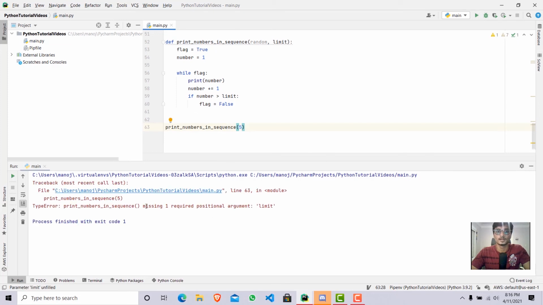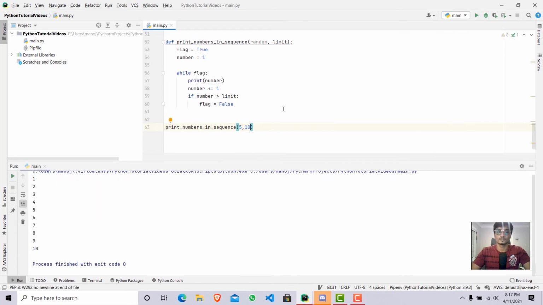If you see, there's a missing one required positional argument, limit. That's because even though you think you're passing a limit, you're passing only one, and this is the first parameter you're passing, it goes directly into the first parameter that the function is accepting. So it goes into random, not into the limit. So you need to pass in limit as the second parameter. It's running, but random has 5 in it, and you didn't make use of it.